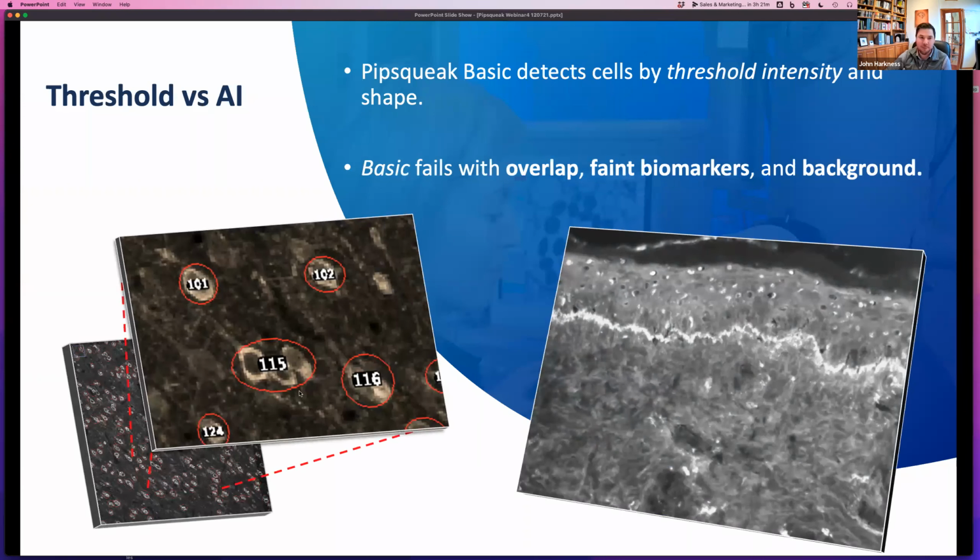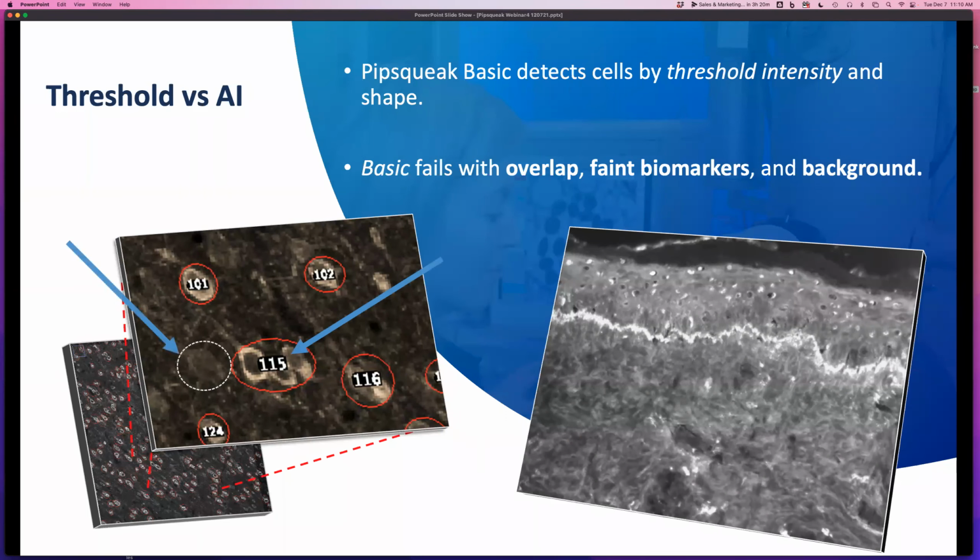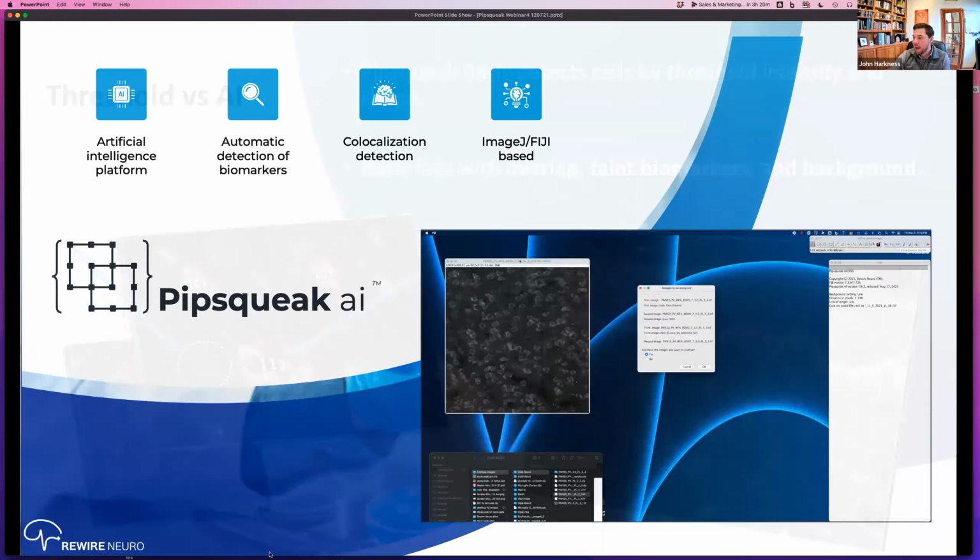The biggest problem was that it wasn't very good at detecting cells. If you had an image like this where there's a lot of background, some fiber tracks going through here, thresholding just doesn't work, especially in cases where you have multiple cells overlapping or touching. Thresholding doesn't work. And so we took the step of developing an AI that's able to detect a lot of cell morphologies. And this was actually funded by an NIH SBIR grant. So really cool to see NIH supporting this type of thing.